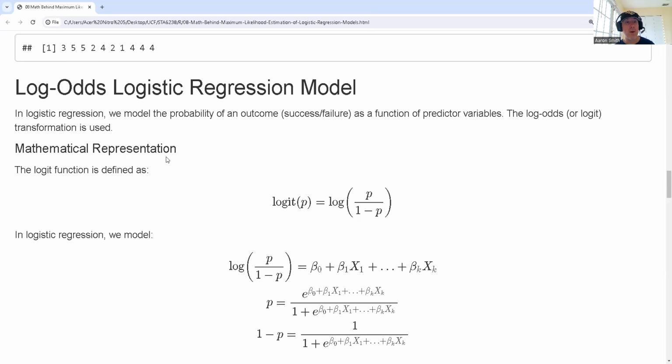And so we're going to model the probability of an outcome, success or failure, as a function of the predictor variables. And we're going to use the log odds, or logit, transformation for this. We actually want probability, because probabilities are much easier for humans to interpret, but the math doesn't work out so well. So instead of going directly at probabilities, I'm going to take a function that has an inverse from probabilities to that function and work it out that way.